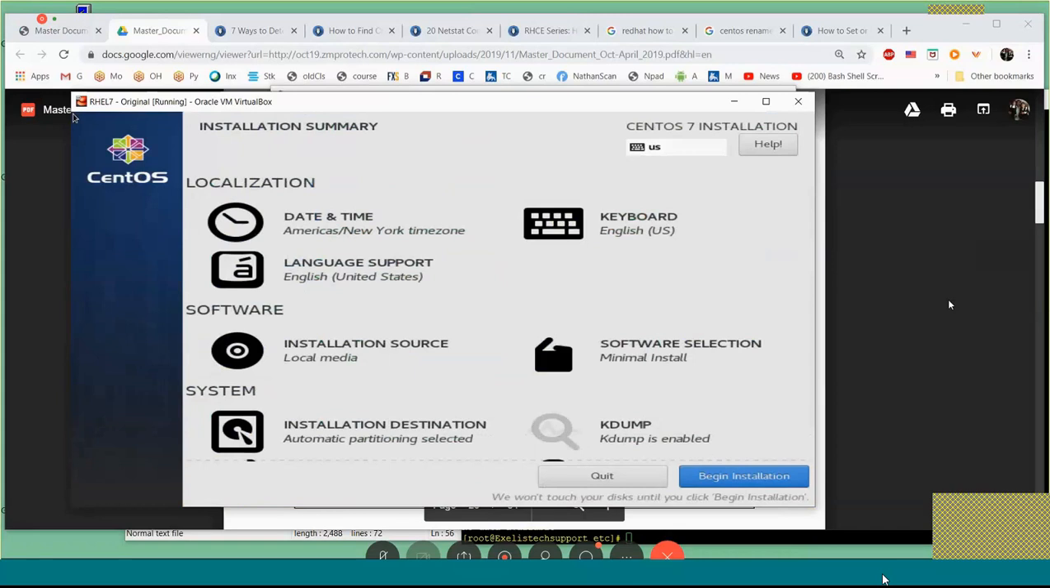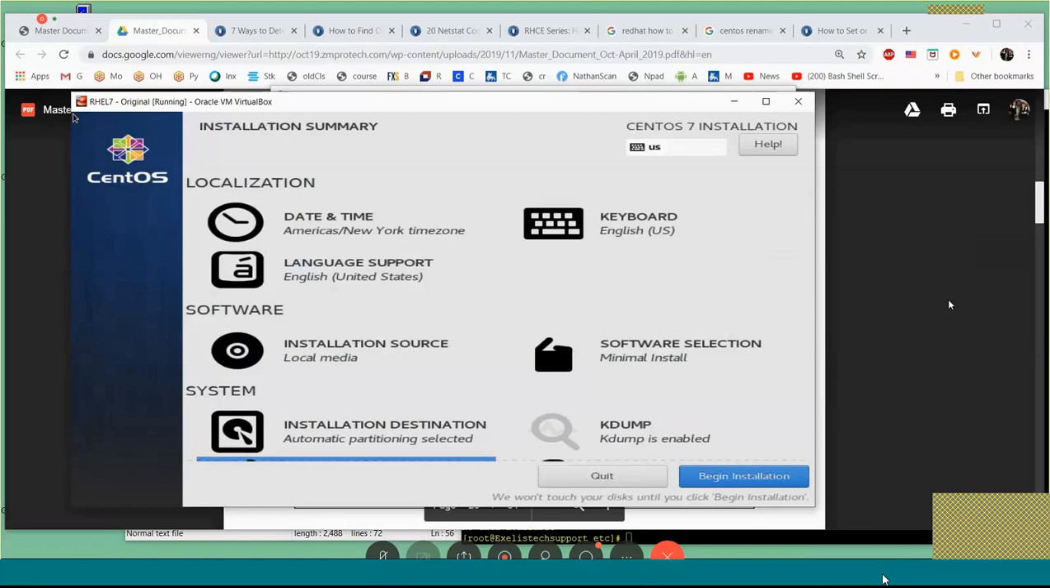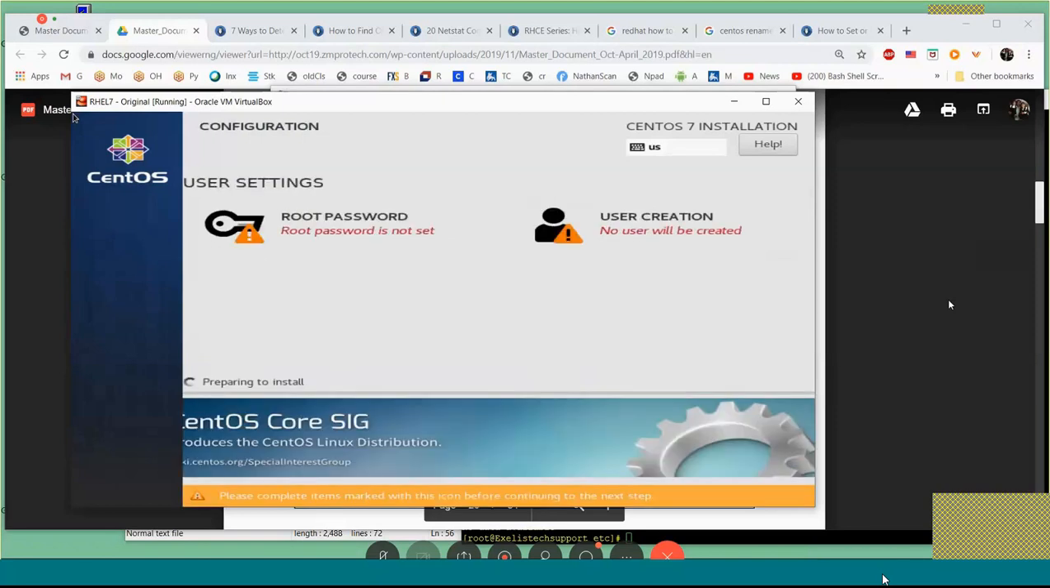Okay, see, Begin Installation is highlighted now, so you have to tab over to go there. I don't know how to see it there. After Quit, just go slow. When Quit is highlighted, push it again, and then after Quit is Begin Installation. Yes, this one. Okay, now you set the password.